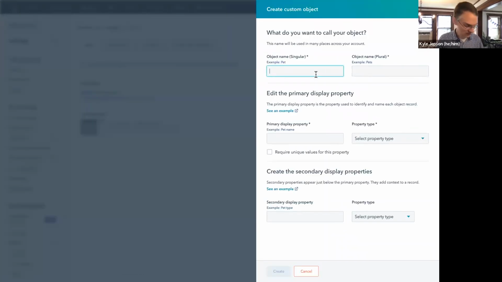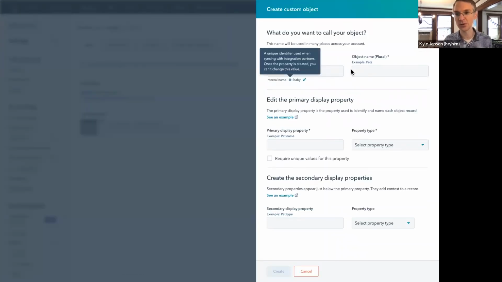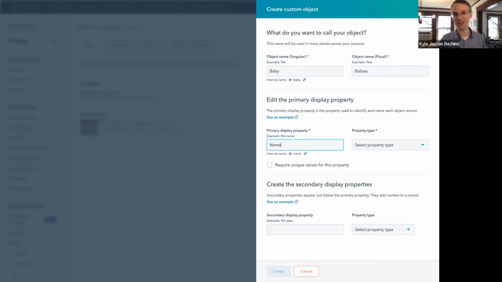So if we now go to our custom object builder and we hit build or create, we got to give it a name. So this is the baby object, and we got to tell it the plural because plurals aren't always as easy as just putting an S on the end. So we have baby and we have babies. Primary display property is going to be the baby's name, right? And that's just going to be single line text.